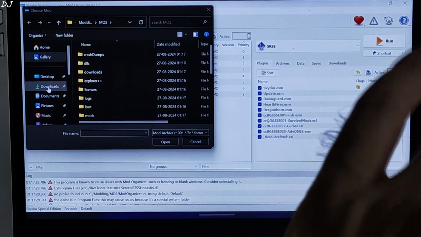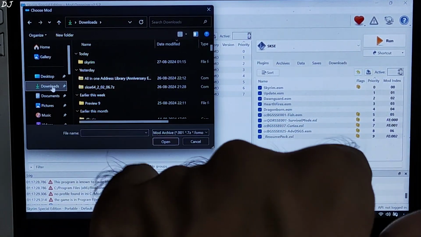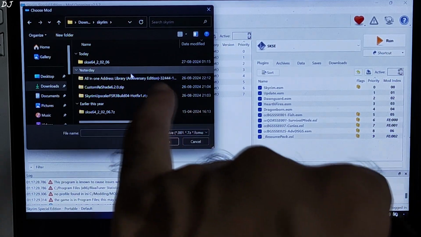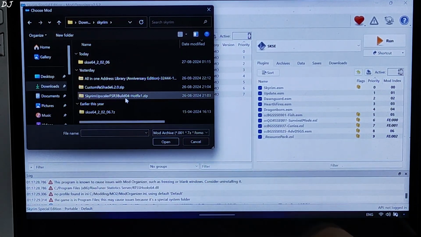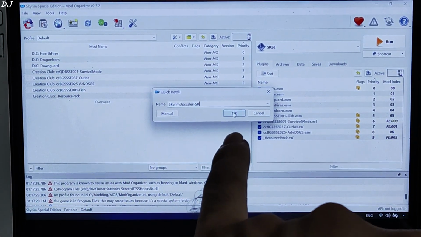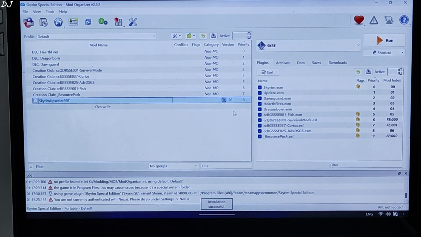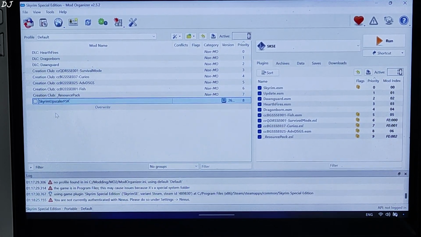Navigate to the directory where the mod is present. In my case, it's the downloads directory, Skyrim folder. There's the mod, Skyrim Upscaler. Double click. Click on OK. Mod has been installed. In order to activate it, just check the box next to it.